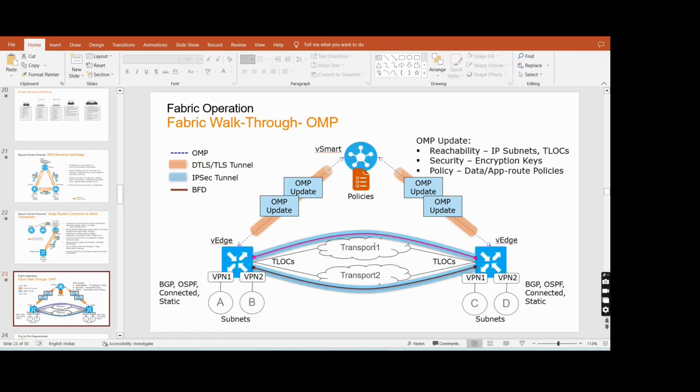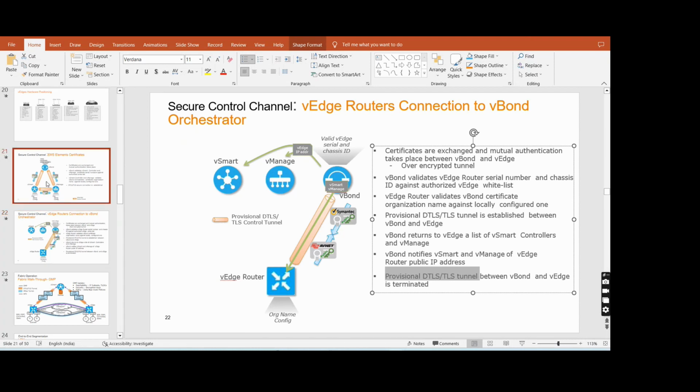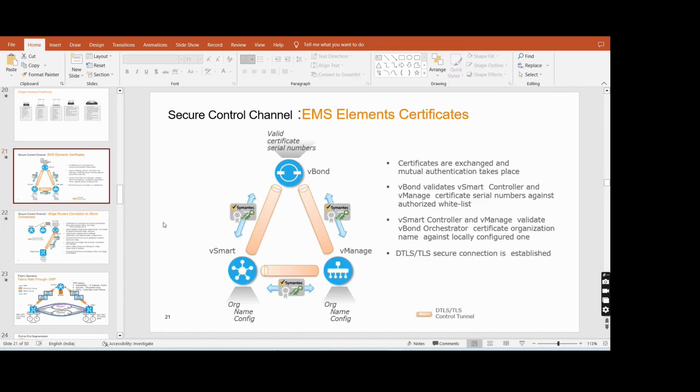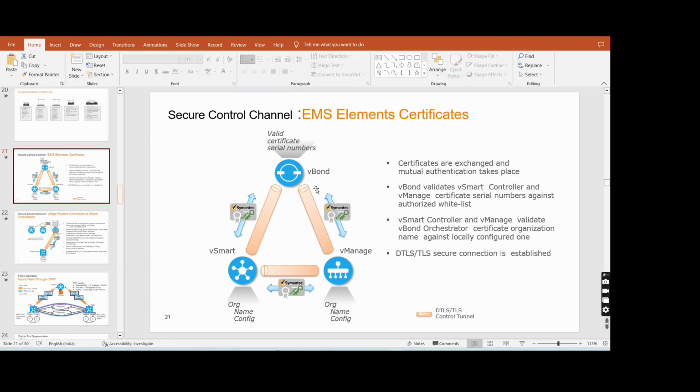Okay, now we will go to OMP, right? Sachin, this tunnel is being created between vBond and vEdge. Yeah, this tunnel between vBond and vEdge, and these controllers also create a tunnel between them. So here you can see the tunnel will remain as it is, or it will get disconnected? No, these controllers will always have a tunnel, right?